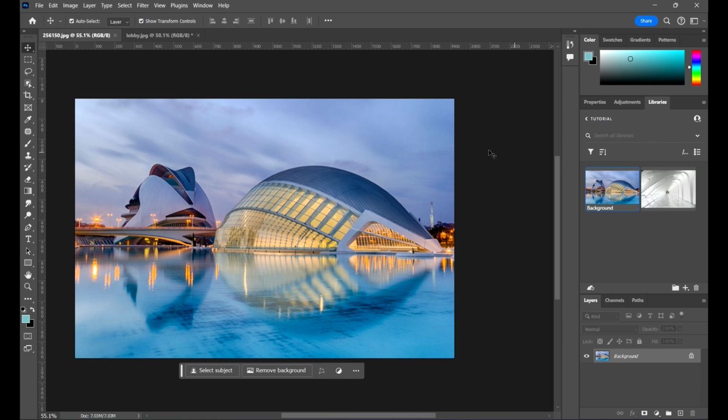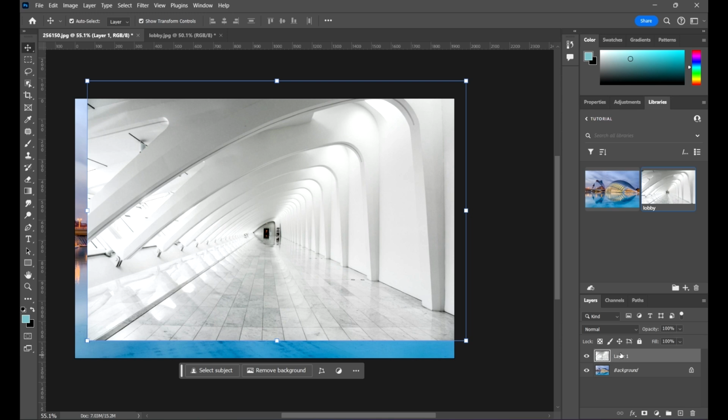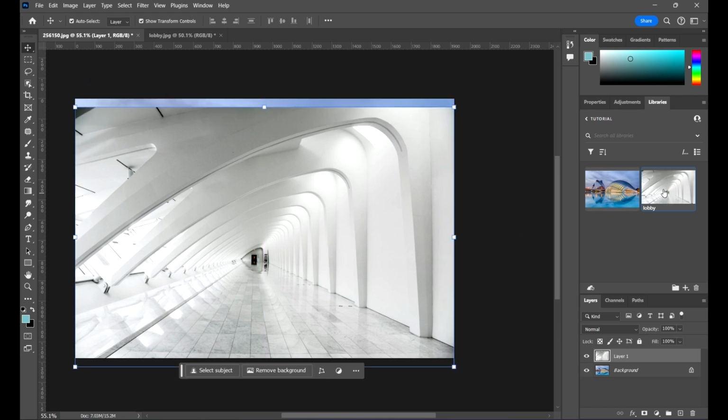Now, in order to have our file without it being linked, we can just click and hold down Alt and drag, and now we don't see our cloud icon here again. It means this is no longer linked. So whatever you do to this file now, it's not going to affect the one we have here. Same also in Illustrator.